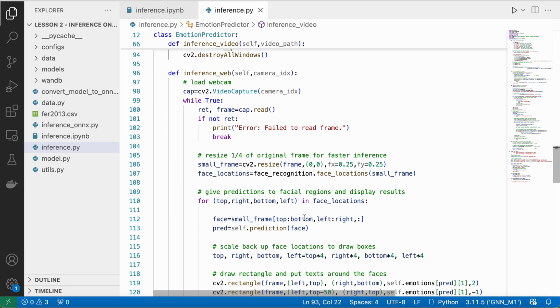Next is the inference on a webcam. Here, this function takes in camera index as the parameter. If you only have one camera, which by default is your computer camera, this could be 0. If you have external cameras, then you might key in 1 or 2. Here we also start by opening the webcam and loop through all the frames. The difference between this case and the case of inference on video is we want to do it in real time and we want to do it fast.